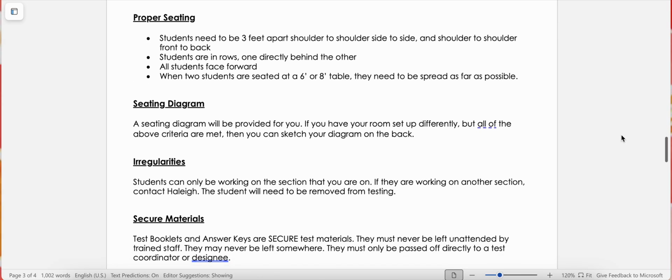Proper seating: I know this is going to be challenging for some spaces, so just do your best. They ideally would like students to be 3 feet apart, shoulder to shoulder, side to side, and front to back. Students should be in rows, one directly behind the other. They should all face forward, or face the same direction. If you're seating 2 at a table, just make sure that they are spread out as far as possible. I know some of our science classrooms are 5 feet. So again, just make sure that they're spread out as far as possible.